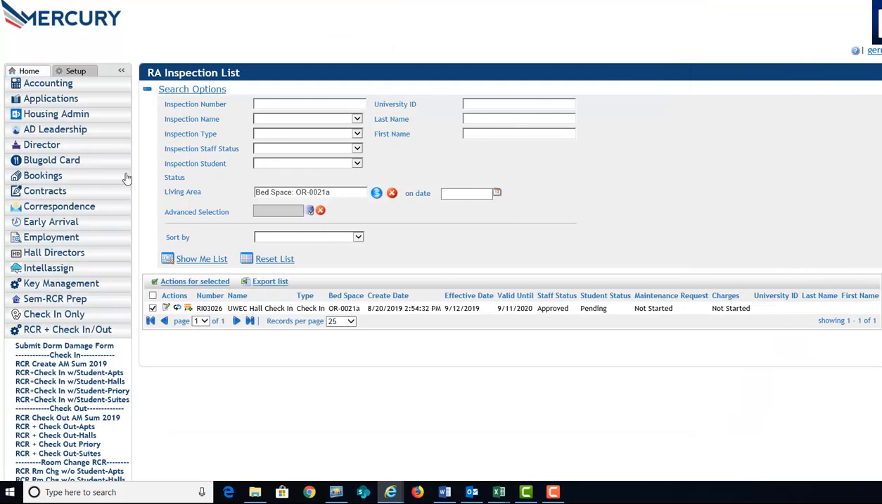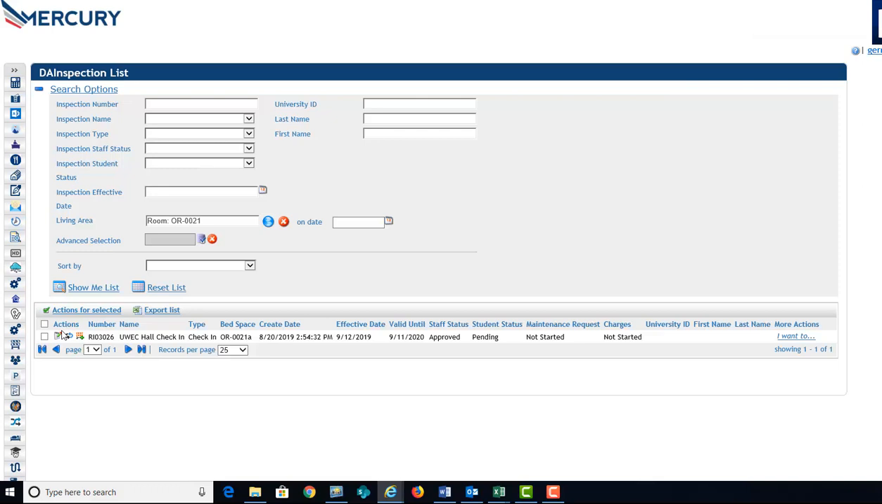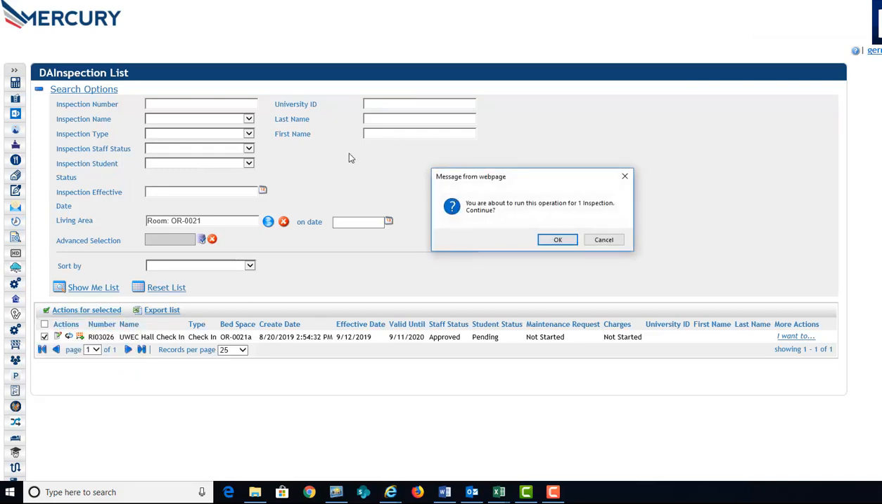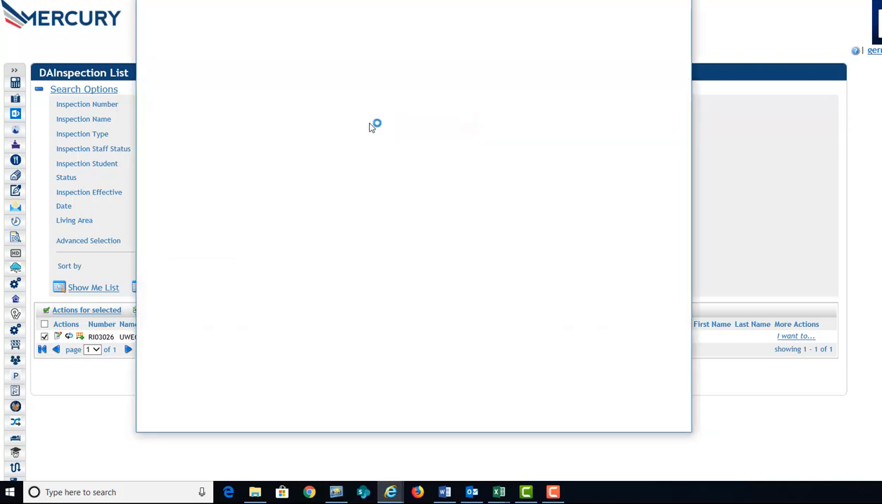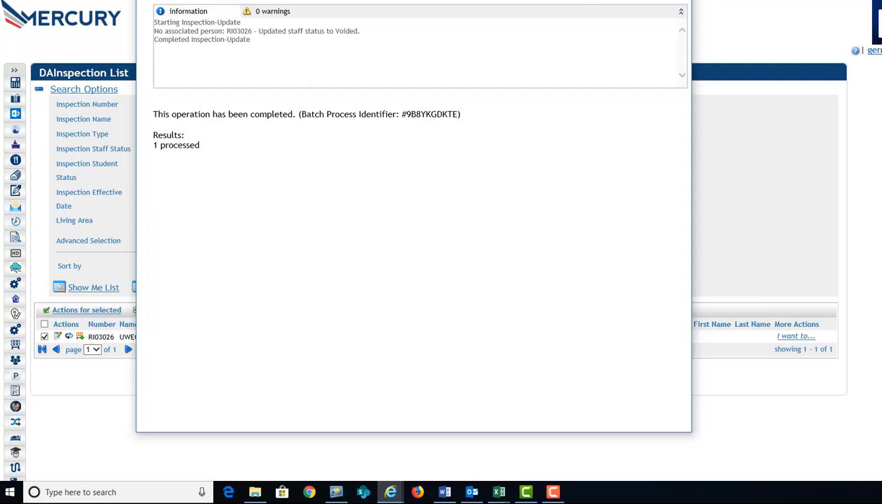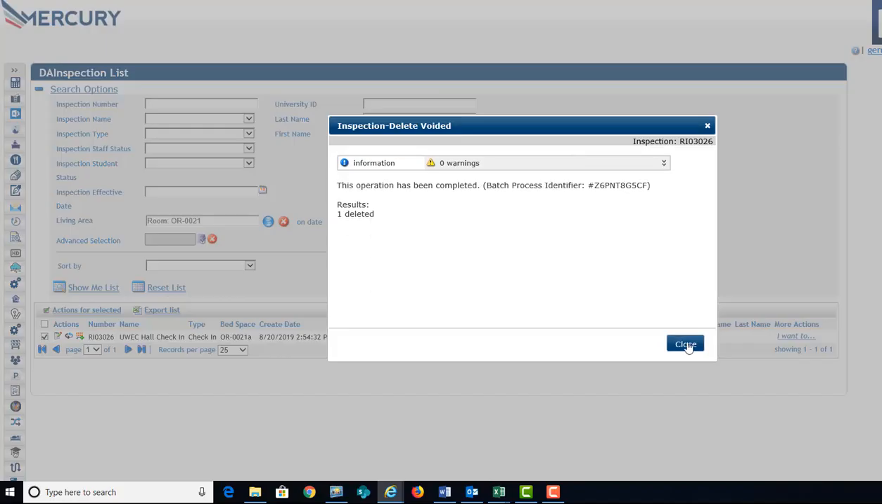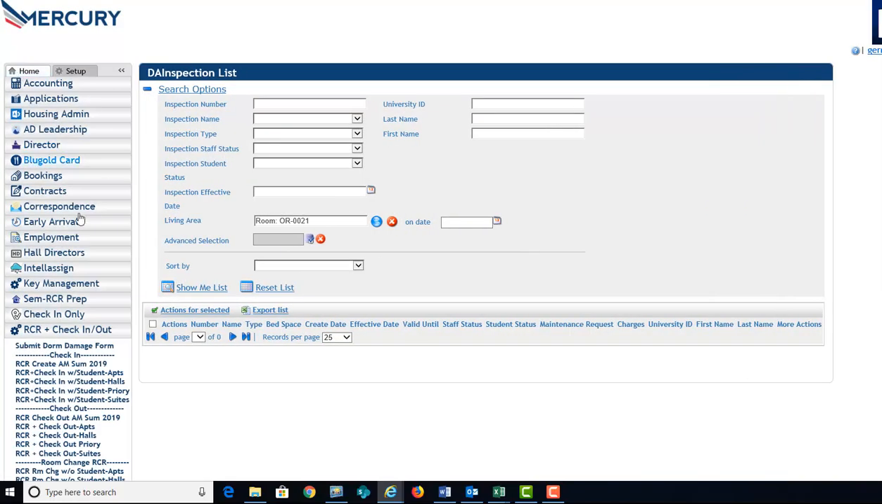Now give me a minute here because I have to set this up and kind of circumvent our process here. So now the scenario I'm going to walk you through in a second is that the student, I wasn't able to create the form beforehand. I have to do the room condition report and the check-in all at the same time. You can ignore all this. This is just me setting it up for us.